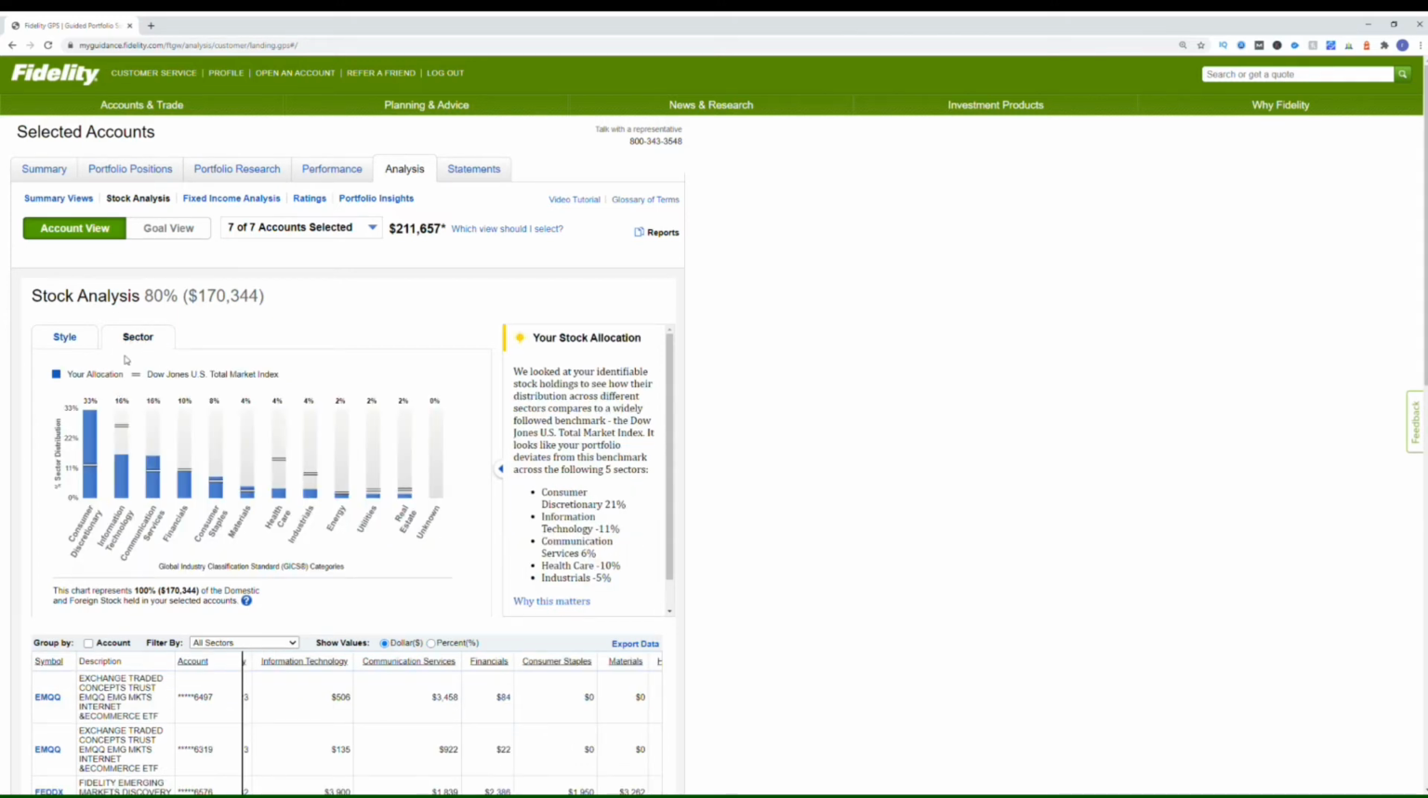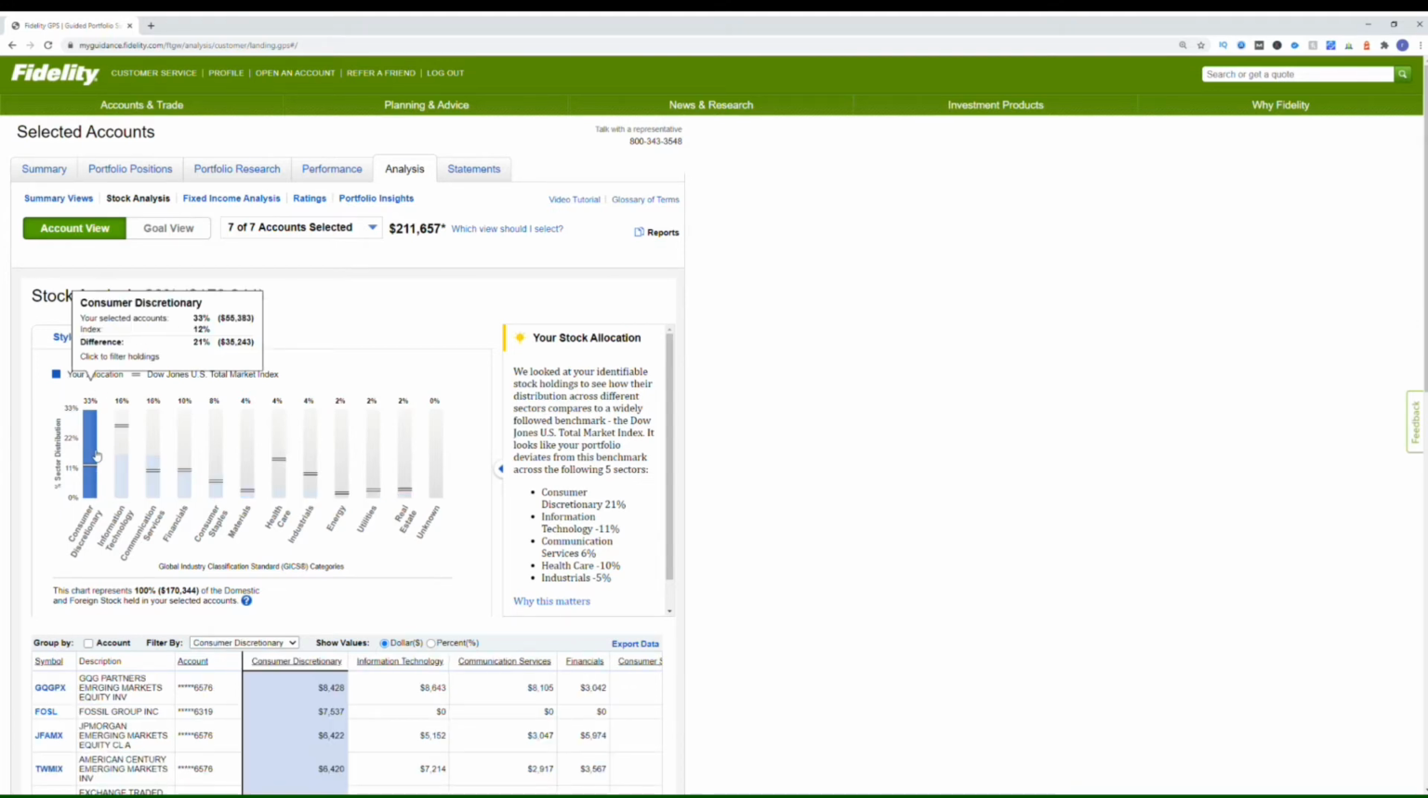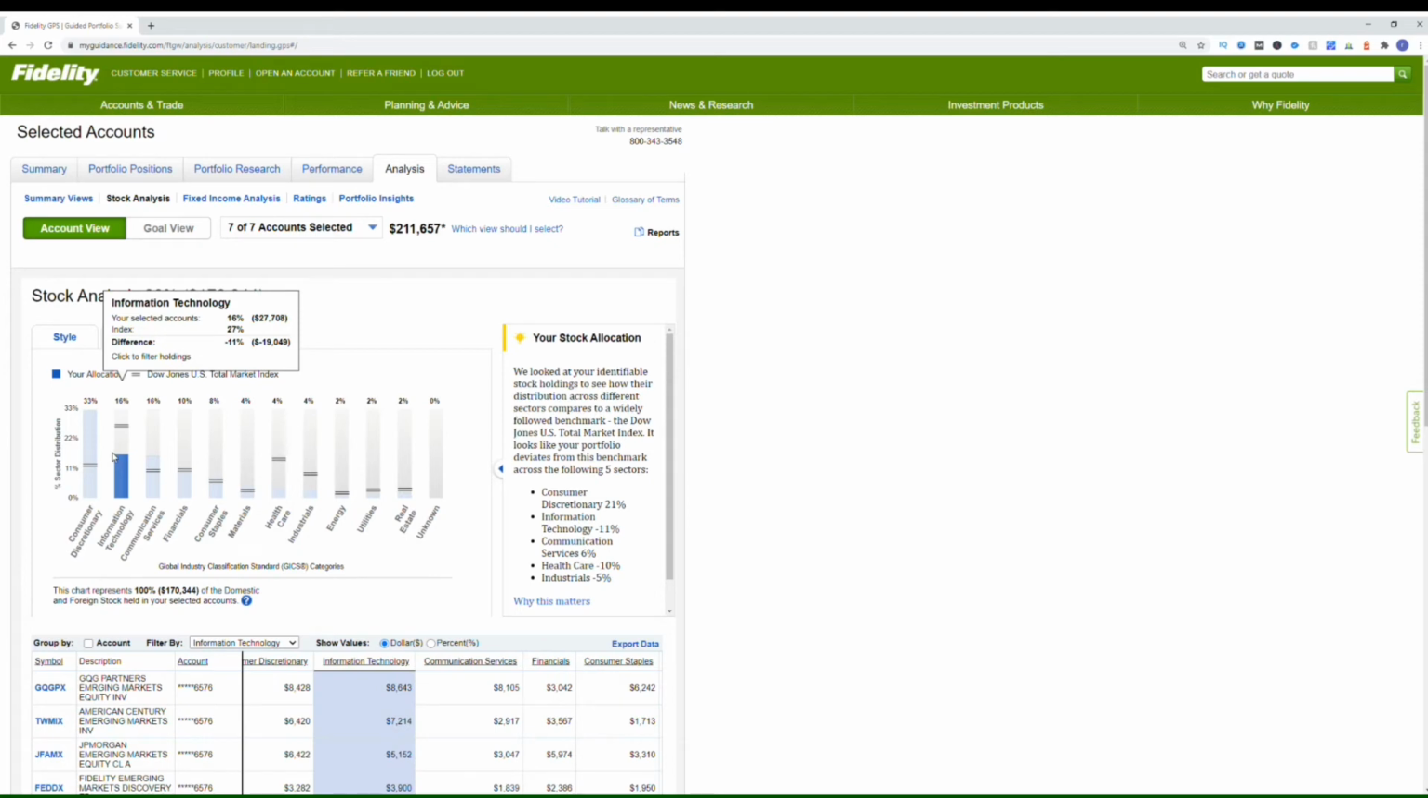And then over here, we have the sector. So you have your allocation. Here you can see that consumer discretionary makes up 33% of my current portfolio, and for the Dow Jones, it only makes up about 12%. So you can see the difference. I'm quite heavy in certain areas and lighter in others. For example, if we look at information technology, this makes up 16% of my portfolio compared to the Dow Jones, which has 27%.